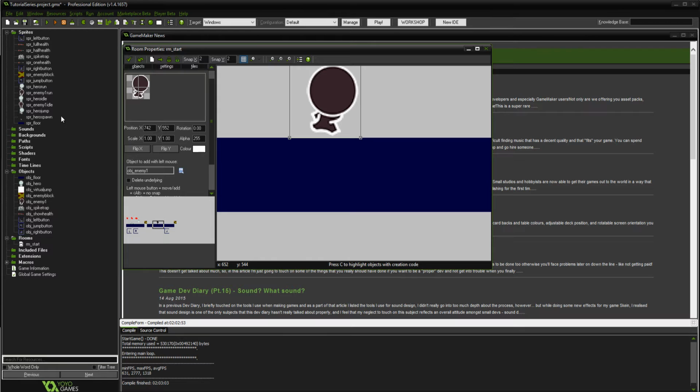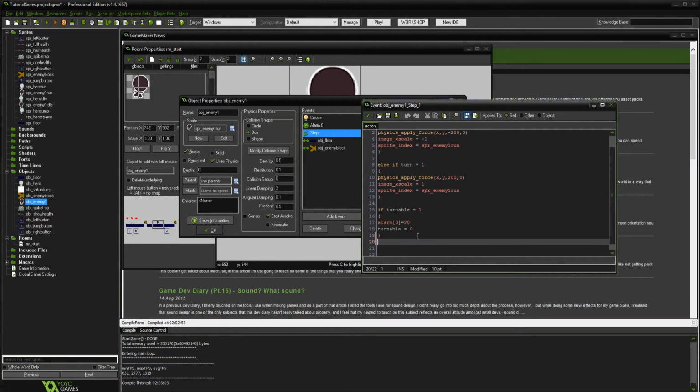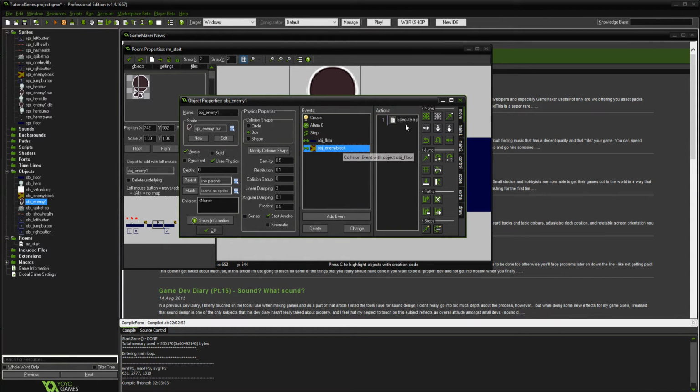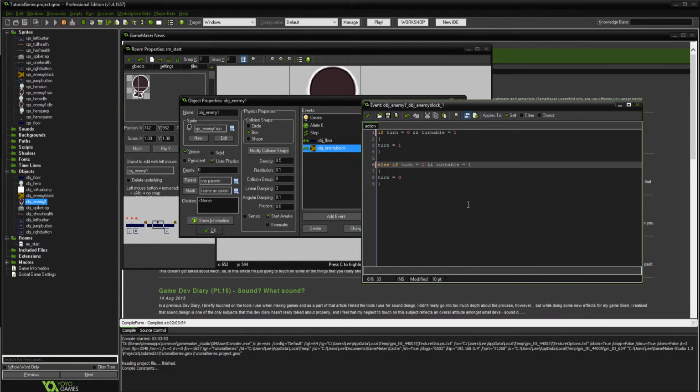So if we go into object enemy 1, go into the step event, and then at the very bottom just type in image speed equals 0.2, same as our main character. And then what we also need to do is on the collision, if turn equals 0, and then put and turnable equals 1. Now if we save that and play it, it should work correctly.